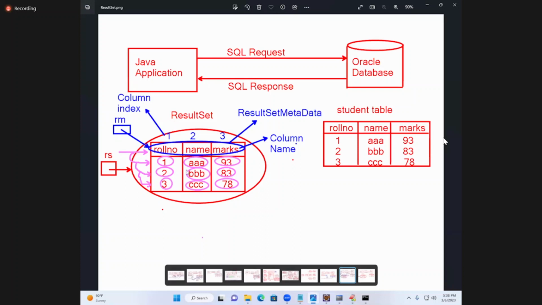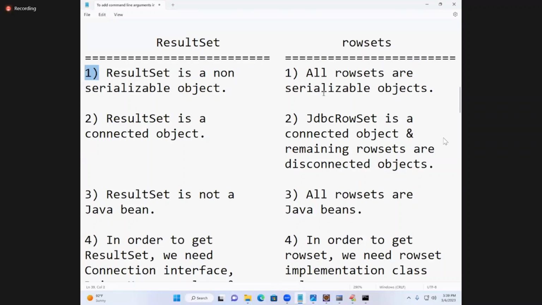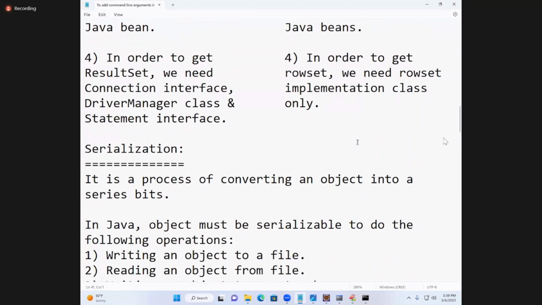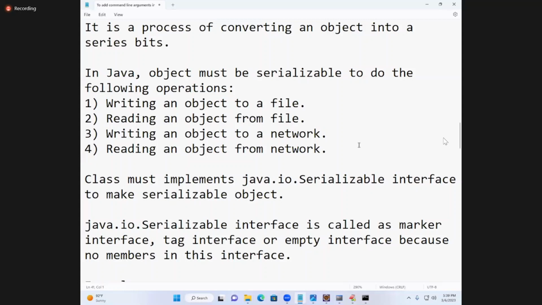But individual means those are predefined data types. Integer, character, float, these are predefined. But an employee object is not predefined, no? Like that. So ResultSet is non-serializable and RowSet is serializable. ResultSet is predefined only, but they made it non-serializable. RowSet, they made it serializable. Okay. This is just the first difference completed. Remaining we'll see tomorrow. Tomorrow we'll see the continuation.